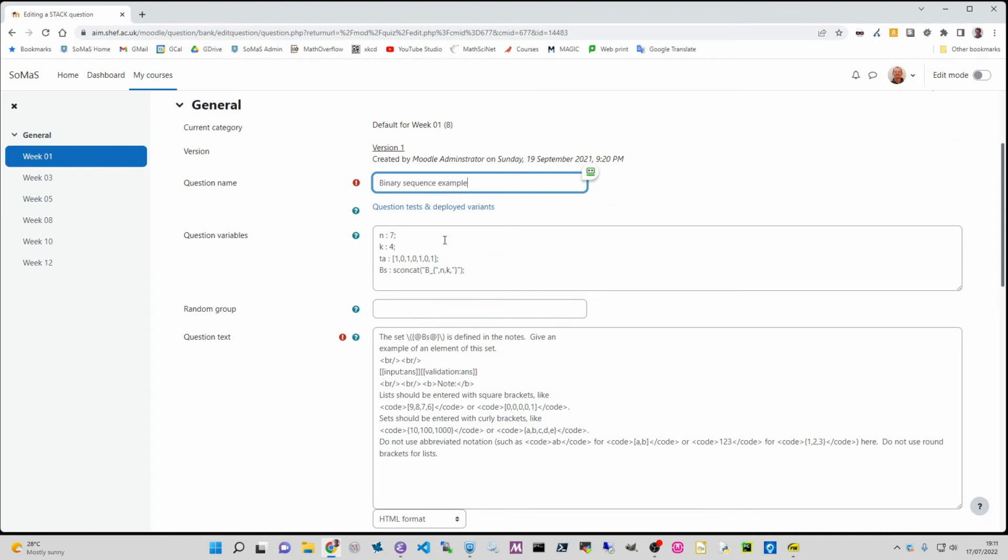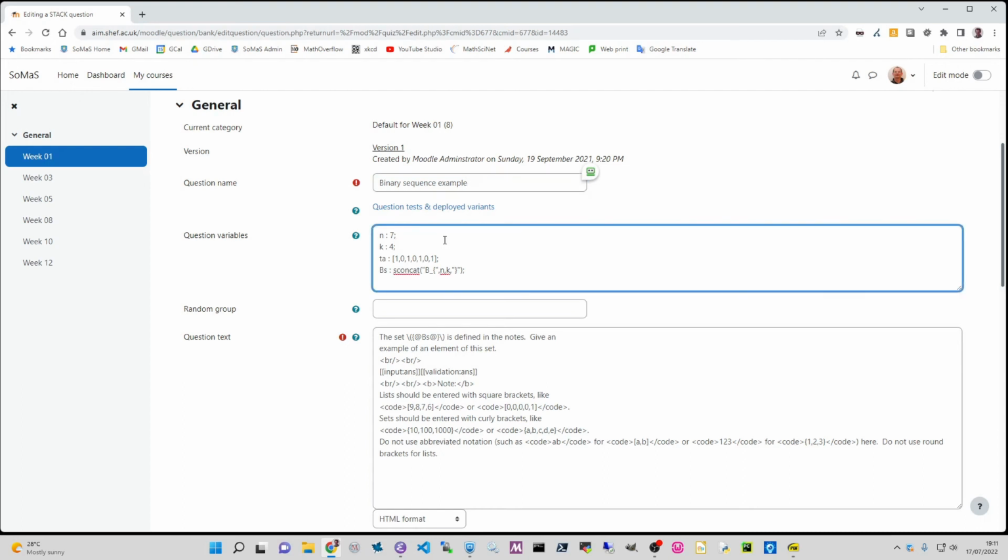Then here you've got the question variables. This is a block of Maxima code, Maxima being the computer algebra system that does all the real work behind the scenes for Stack. So this question variables section sets up everything for the question. In this particular instance, we're just simply setting some variables. There's no real programming or logic here.